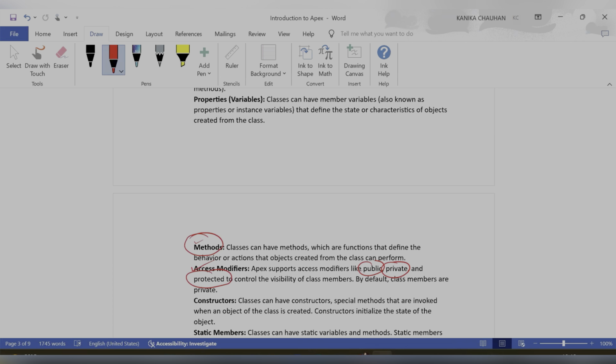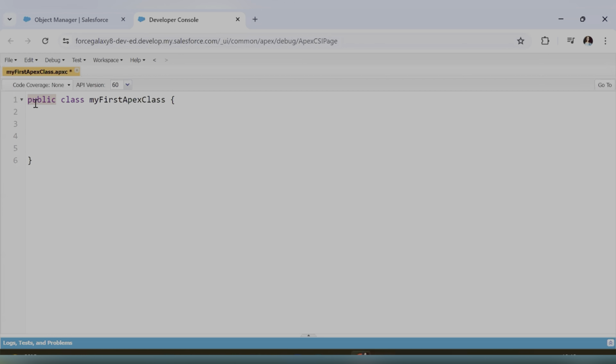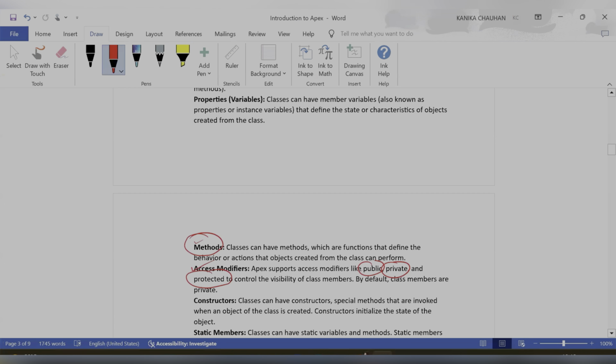By default, whenever you create the class, it will be public. If you want to make it private, then you can add private here. If you want to make it protected, then you can add the keyword protected. So all three are keywords: private, public, and protected. What are these access modifiers, and what is the meaning of these three? Apex supports the access modifiers public, private, and protected to control the visibility of the class members.